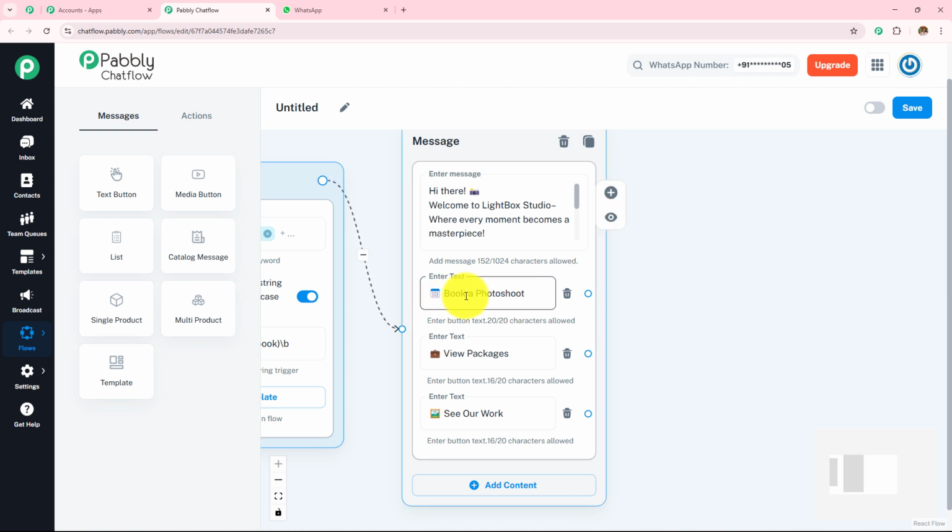So here I am going to first create a message for book a photo shoot. In this book a photo shoot, I am going to provide them with the option, what kind of photo shoot do you want? Is it pre-wedding? Is it birthday or is it family? Now when my client clicks on any of the buttons, I am going to send them the package. And when they click on this package, I am going to send them the PDF.